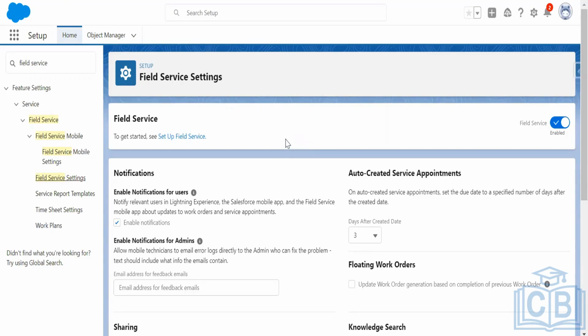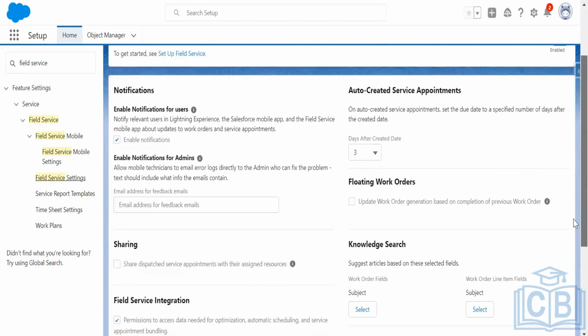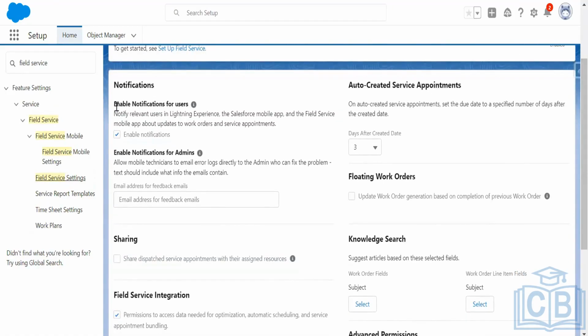Yep, this is the prerequisite. Now I need to tell you one thing: once you enable field service, some options are there, like Enable Notifications for Users. You have to click on this enable notifications. Sometimes these options are not checked by default. You have to manually check these options. I have manually checked that.